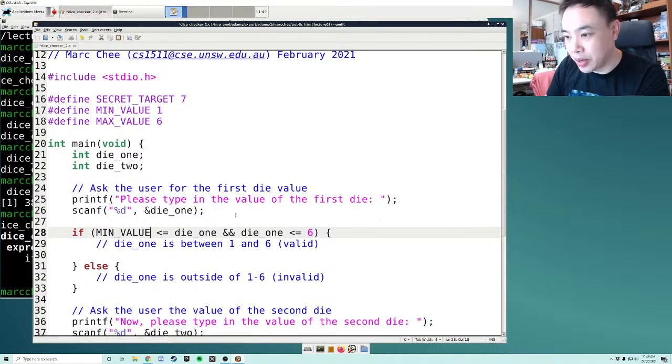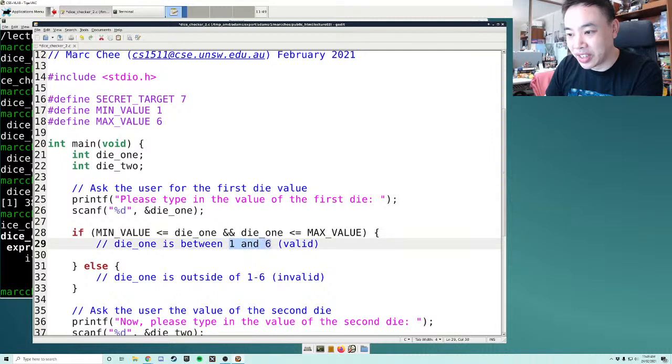Okay, so I've got the min value there and the max value there, and I probably don't want these to be 1 and 6.